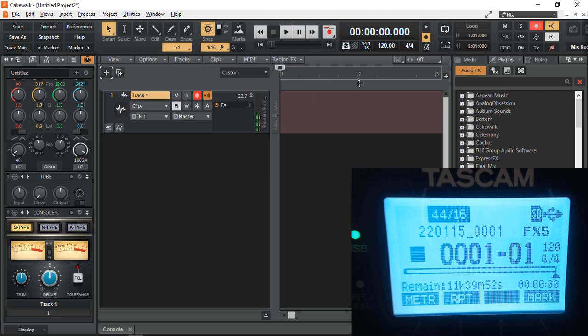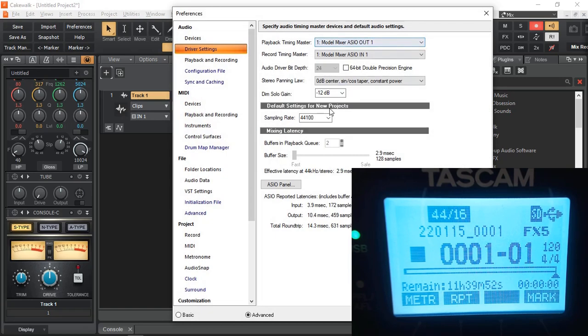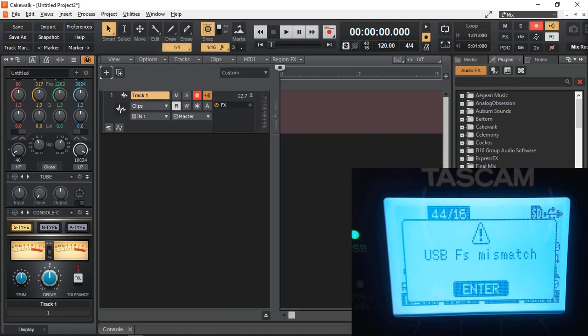Just to demonstrate, I'm going to change this back into 48 kHz and click OK. And after a few seconds, once it's loaded, we get the same message again on our TASCAM's screen, USB FS mismatch. What if we want to record in 48 kHz on our DAW? Well, we can certainly change it on TASCAM by creating a new song with the right setting. So let's do that.